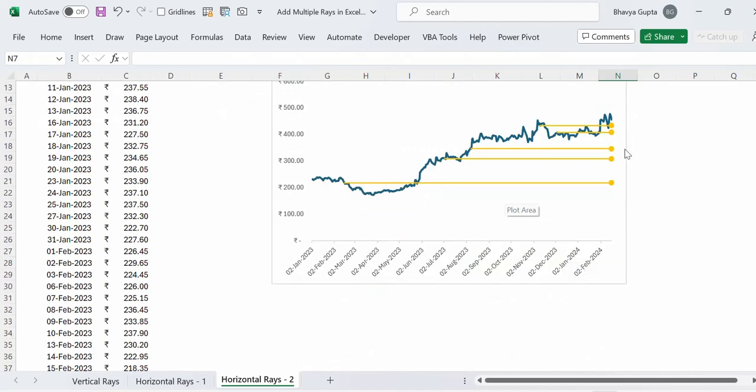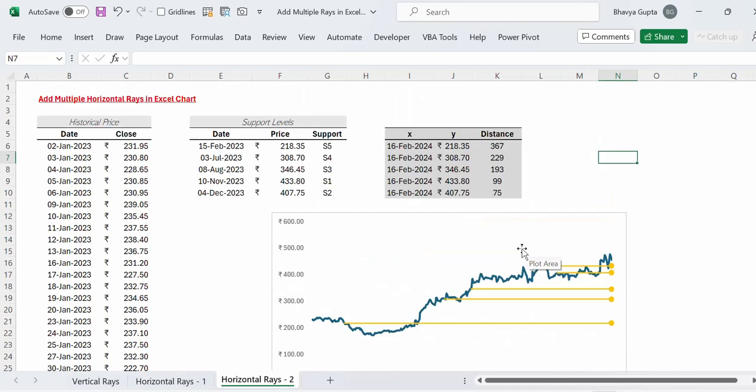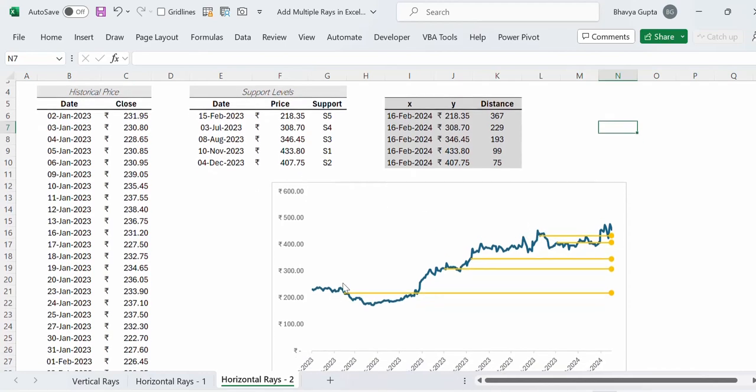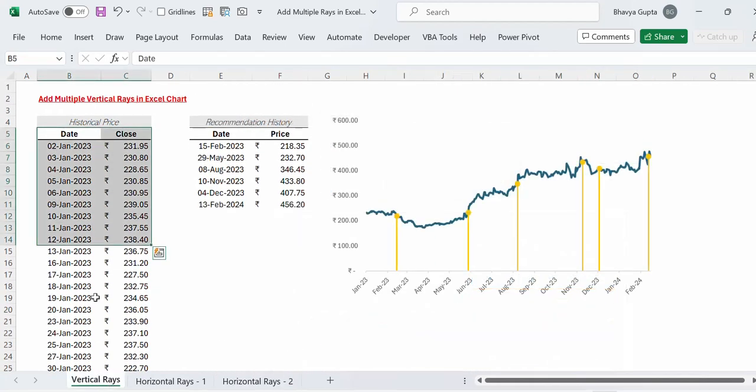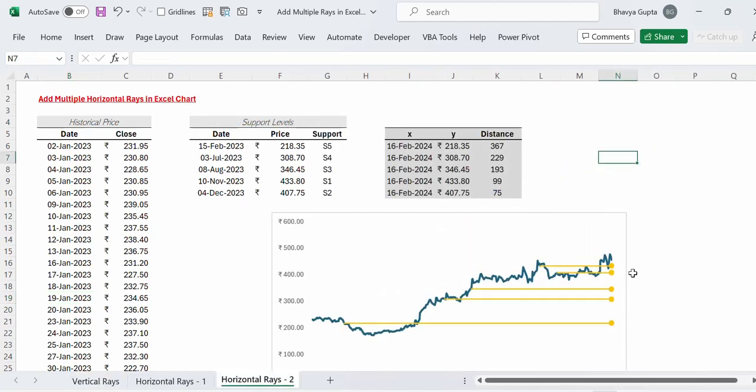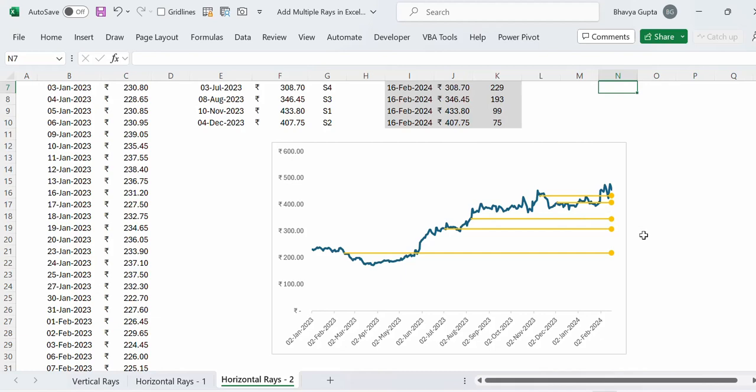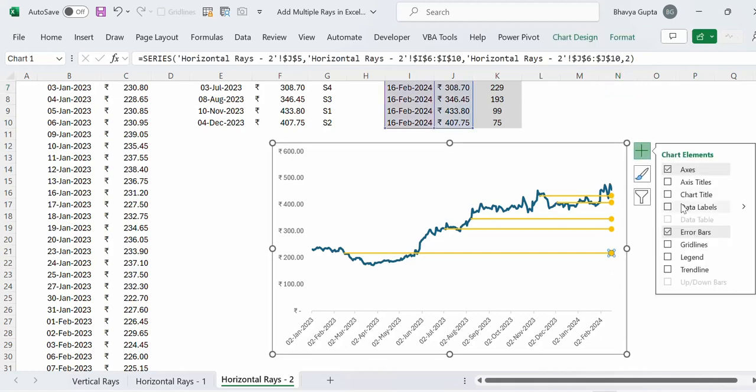Again, we could use better colors here and we could format this well, but the main idea of this video was to see how we can add multiple horizontal rays in Excel chart, and the process is a bit different from what we saw in the vertical rays video. So that was the main idea. And now the advantage of starting from the last date here, from the last reference point, is that we can add data labels here comfortably.